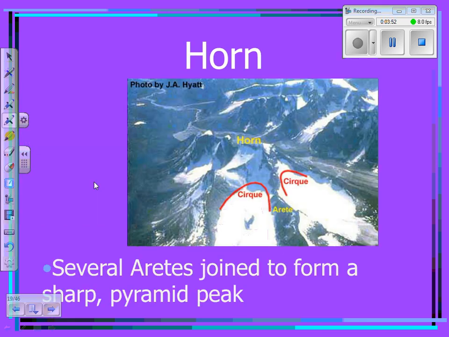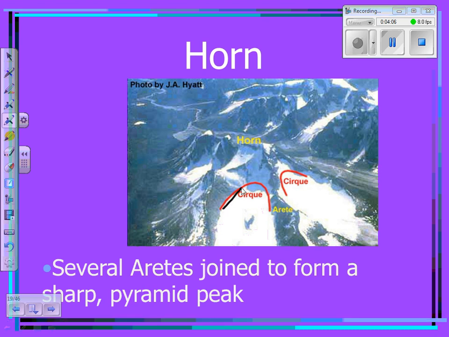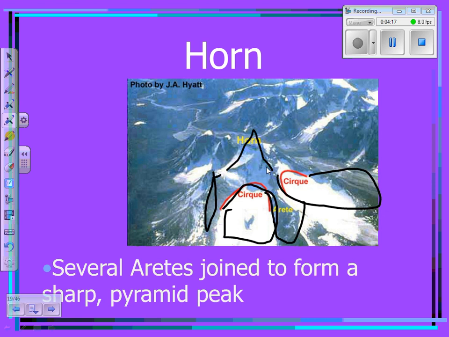A horn, on the other hand, as the definition says, is where several arêtes join to form a sharp pyramid-shaped peak. Typically, when I think of a horn, I think of at least 3 sides. In this picture, you've got a cirque here and a cirque here with an arête in the middle. Here's another arête, and it'll typically form this pyramid-shaped horn.